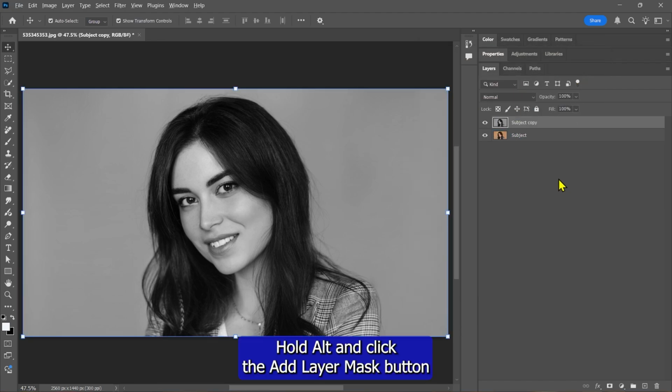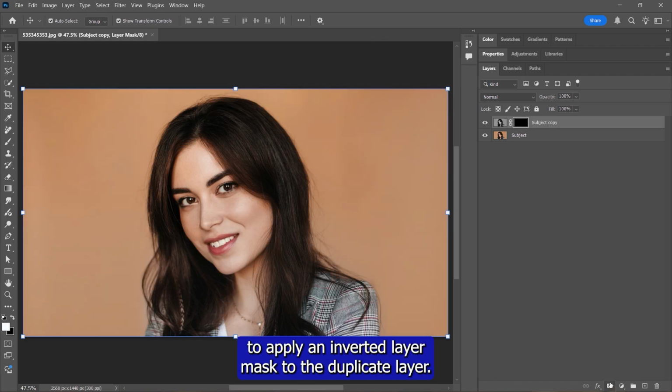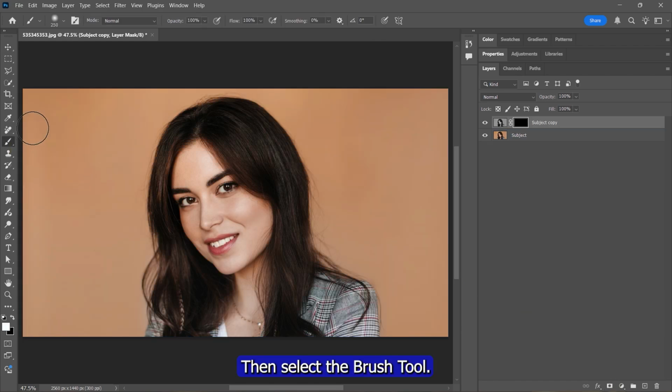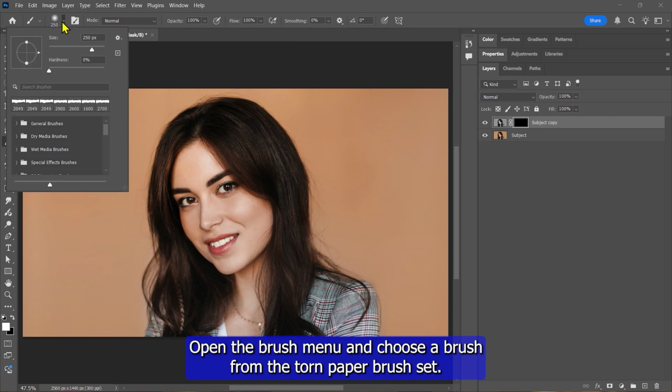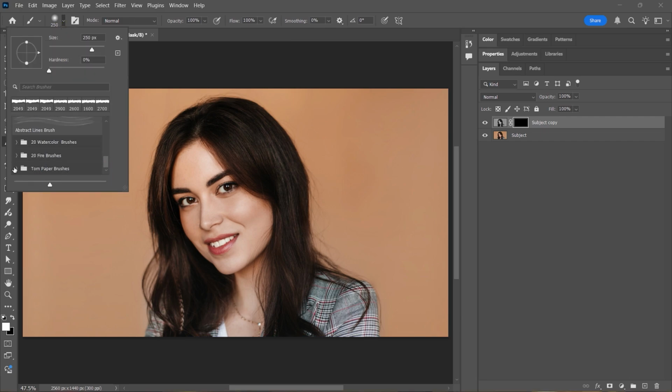Hold Alt and click the Add Layer Mask button to apply an inverted layer mask to the duplicate layer. Then, select the Brush tool. Open the Brush menu and choose a brush from the Torn Paper brush set.